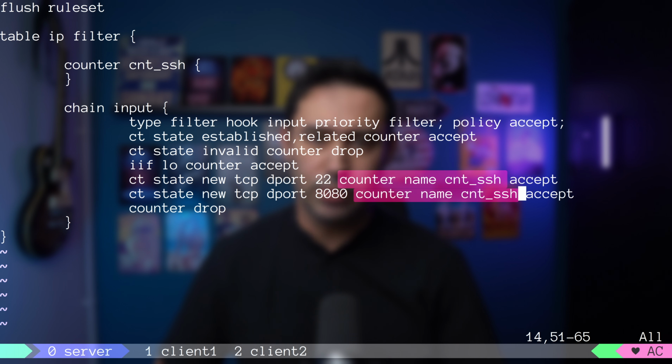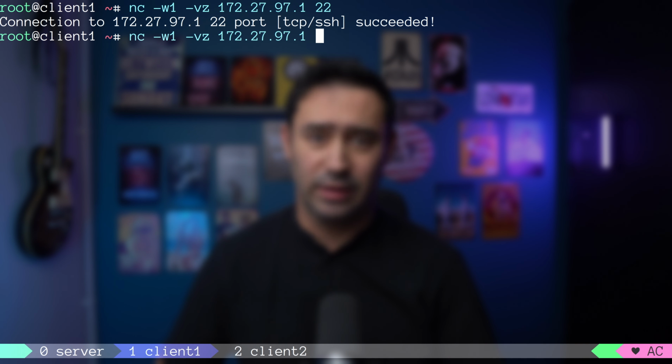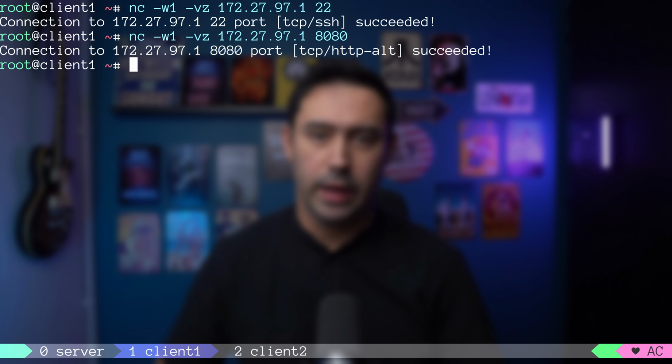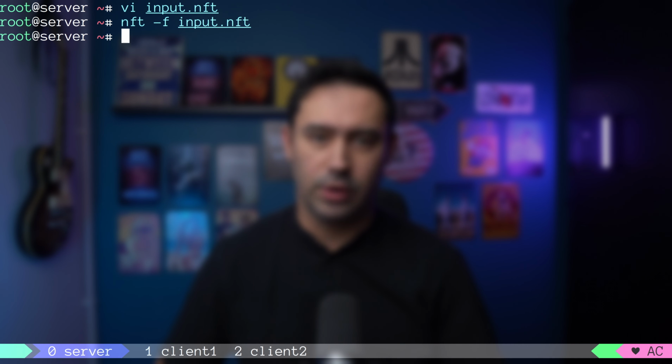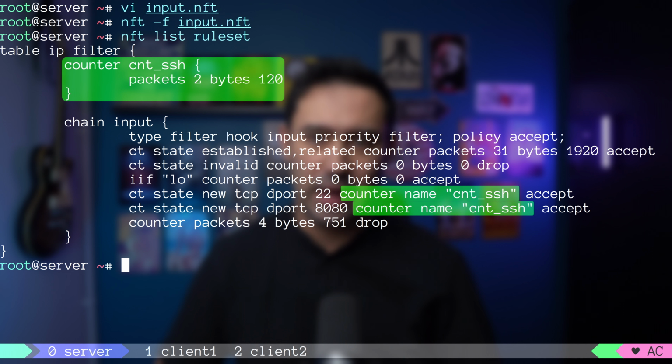Then let's update our rules with the counter name. Mind that we did provide the same counter name for both rules. Finally, let's reload the configuration. I will now try connecting from the client to port 22 and port 8080. If we list the firewall configuration, we can see that the counter values disappeared from our two rules, and instead we have a single named counter that sums the traffic to both ports.